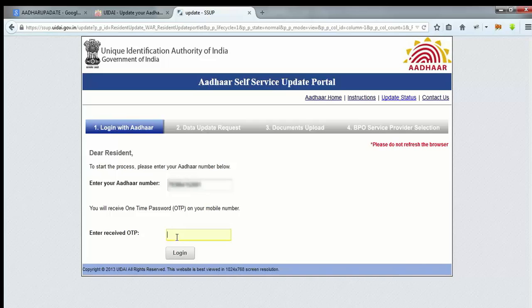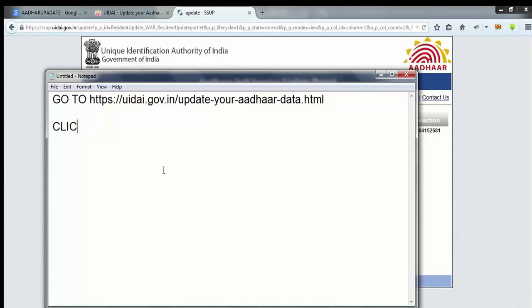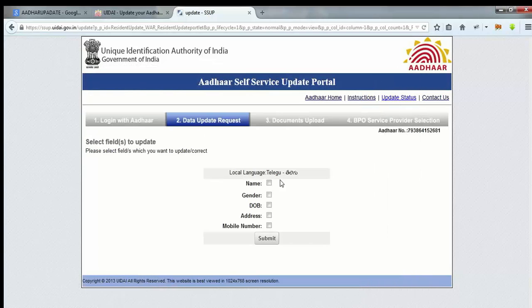Wait for 5 minutes until you get your OTP. After getting your OTP, enter the password and click on login. Step 2. Click on what you want to change. I want to change my address. That's it. Then click on submit.